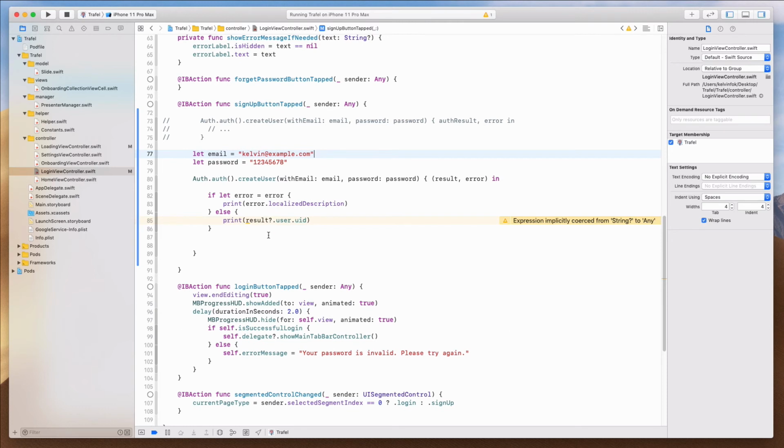So maybe I'm also going to put in some text over here. I'm going to say success, successful user creation. All right, guys, never mind me. So I'm just going to quickly run this.